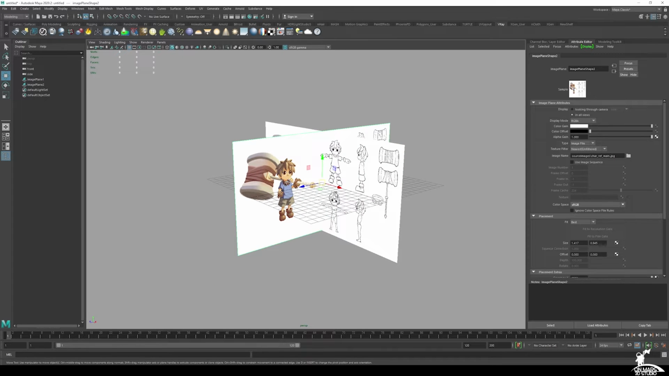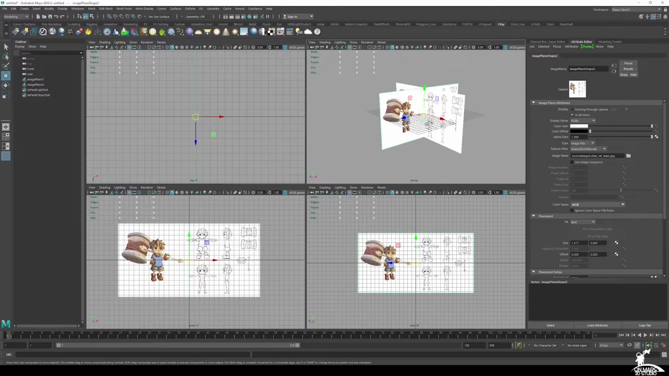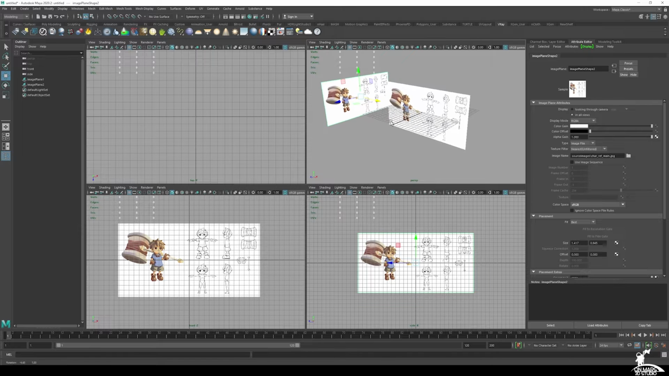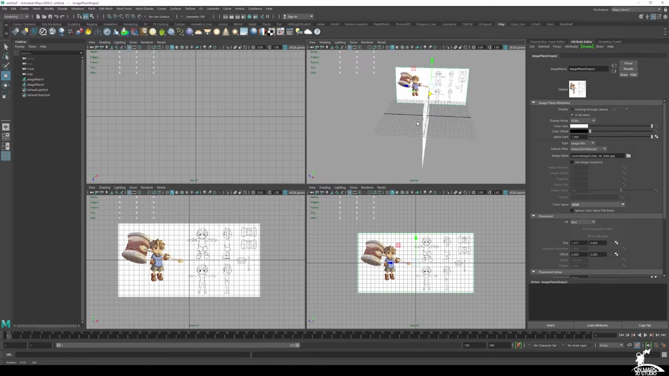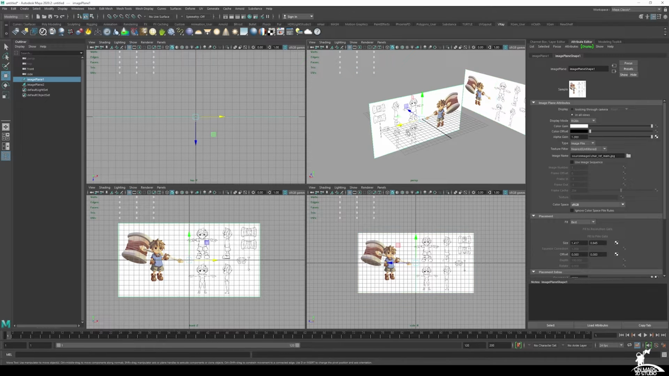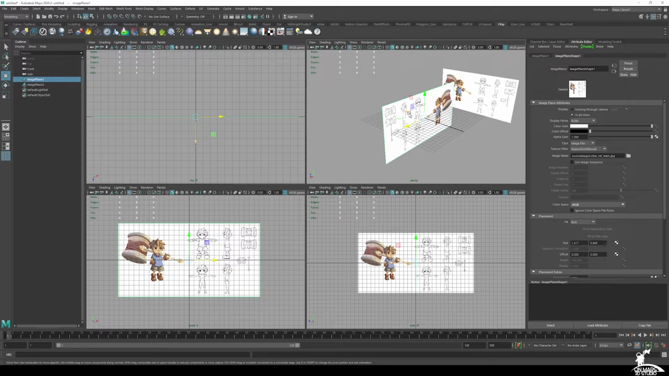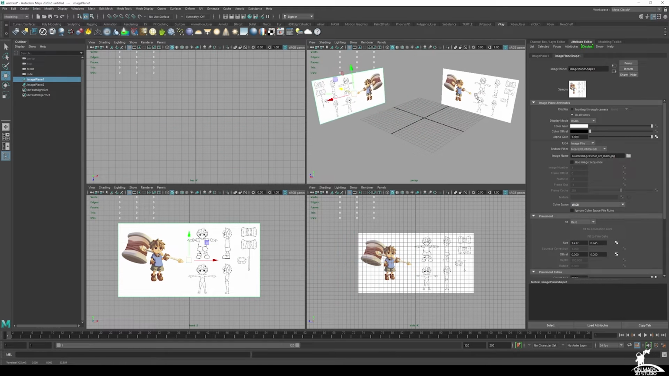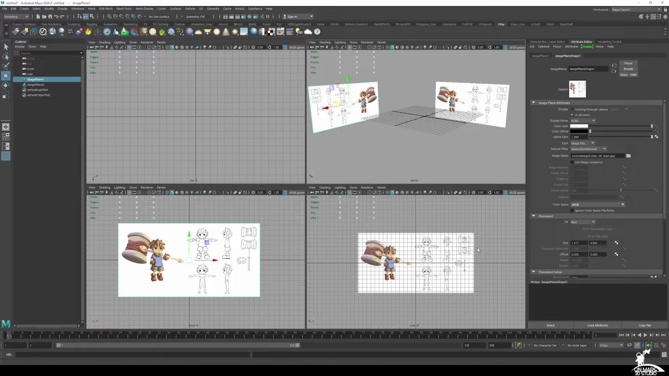Now, I'm going to grab the front image here and move this back in the X, and I'm going to grab my side view image here and move this in the Z. So now this won't get in the way.